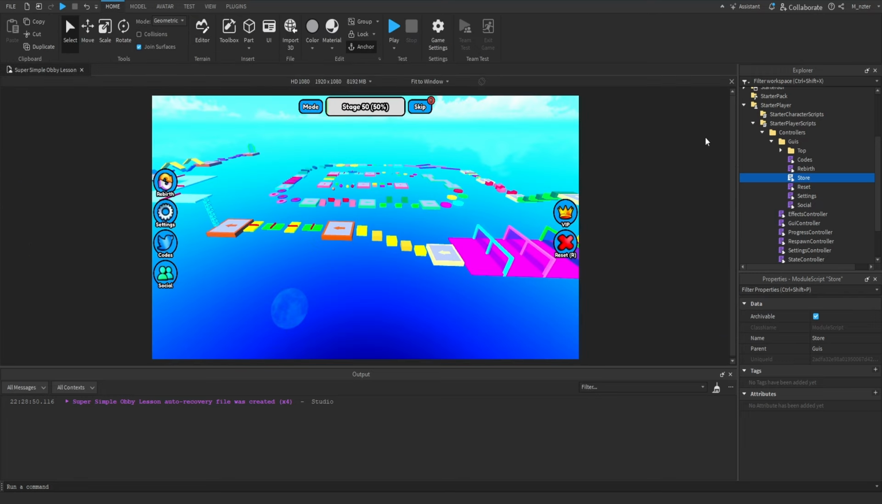Now, we've got about one more script that we actually have to make for this entire system, and that is not a GUI script, so we can go ahead and collapse that folder, but instead, it's actually a controller. So what we're going to do is duplicate the respawn controller, and we'll rename one of these to be called the VIP controller. And then we'll go ahead and open that up.